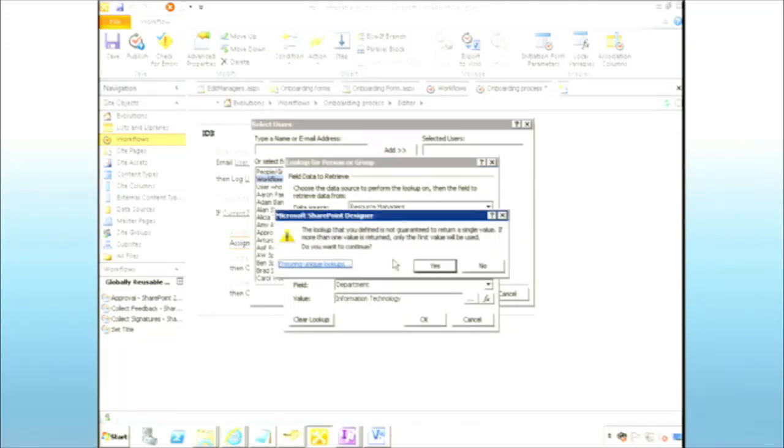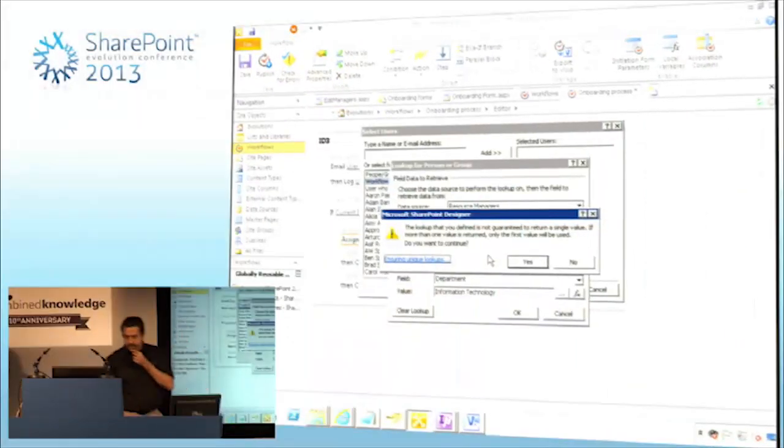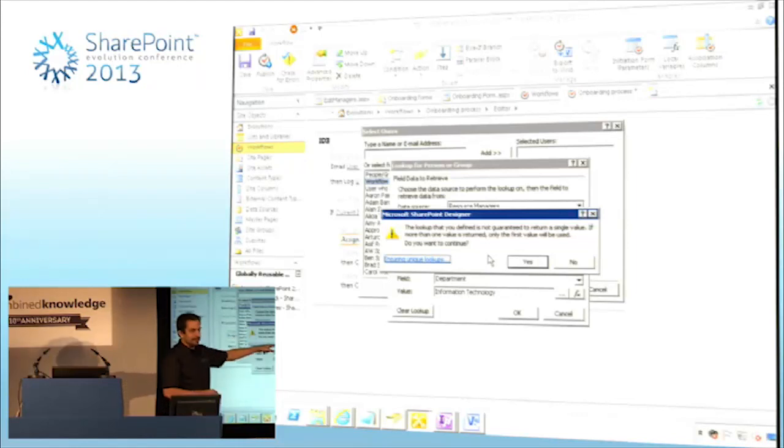Now, this is pretty important. It says always when you do something like that, a lookup that is based on textual values, that this lookup that you have defined is not guaranteed to bring back a single value. What if you have two information technology departments? Shouldn't happen in our case, but what if you did? And two different resource managers? It's saying that I'm going to bring back the first value that is returned. Because that's the only thing that you can do right now.